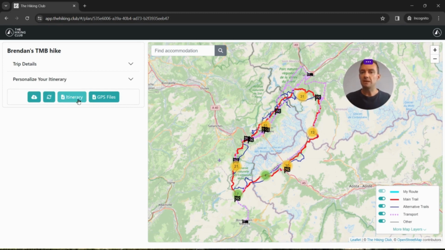And when you click on it, it will give you a warning to that effect. The third then is an itinerary button. So once you've completed planning your itinerary, you can click on this and see a report of your plan that's been personalized to the route that you've chosen and the trip you've designed. And then finally, we've got this GPS files button. So again, once you've finished planning your itinerary, you can click on this button and you download a GPX or KML file of your route to use for navigating the trail.